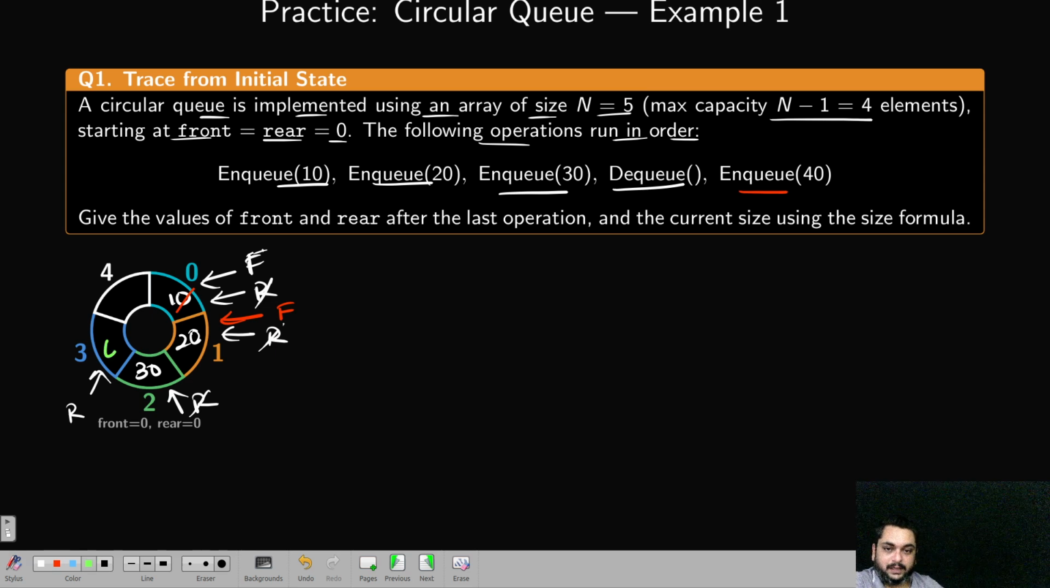Enqueue 40 here, and then your rear pointer will be pointing to the next empty slot. So they are asking what are the values, front and rear. So front is pointing to 1, rear is pointing to 4. Okay. So this is after these operations are done. And what is the current size using the size formula?